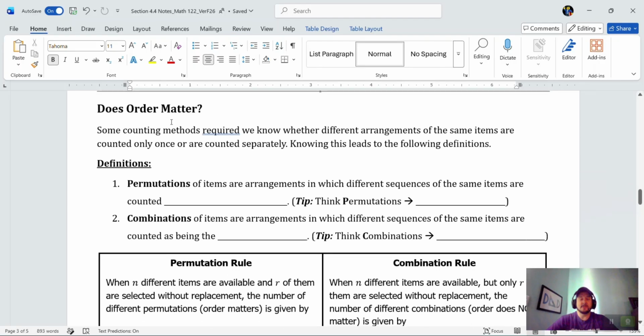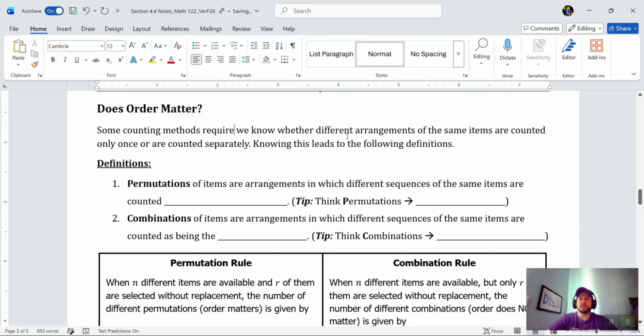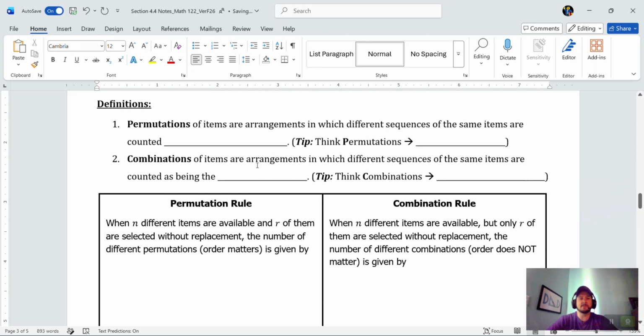We get into this right here, does order matter? And so I lead off with some counting methods require that we know the different arrangements of the same items are counted only once or are counted separately. Okay, knowing this leads to the following definitions. So I lead off with definitions of a permutation and a combination. And then I leave a tip for mnemonics.